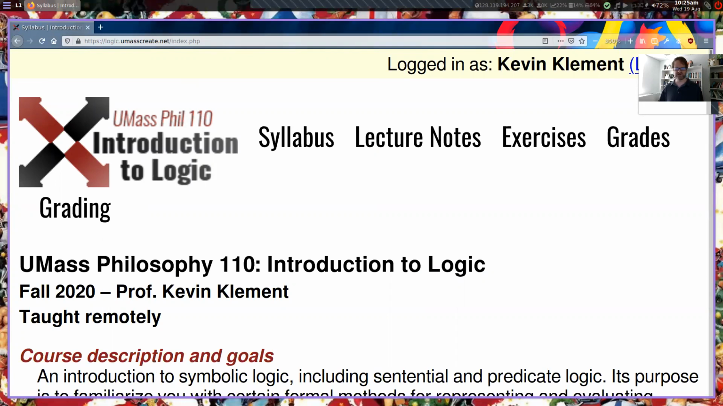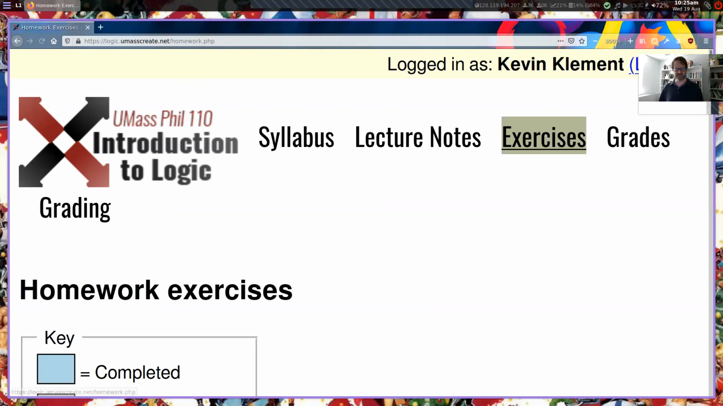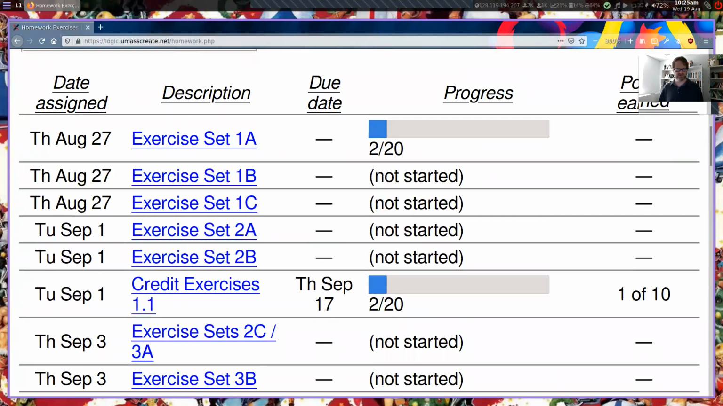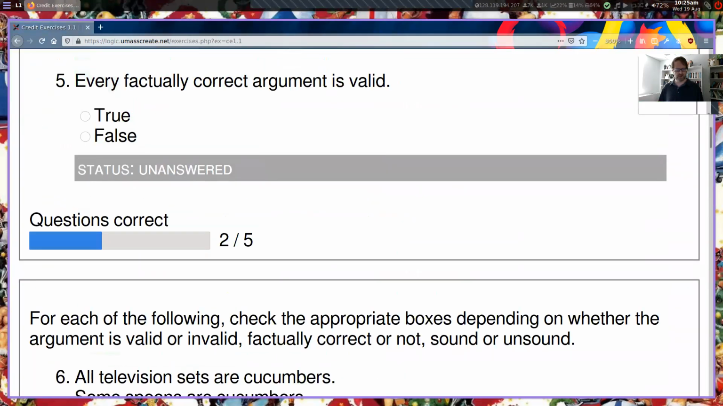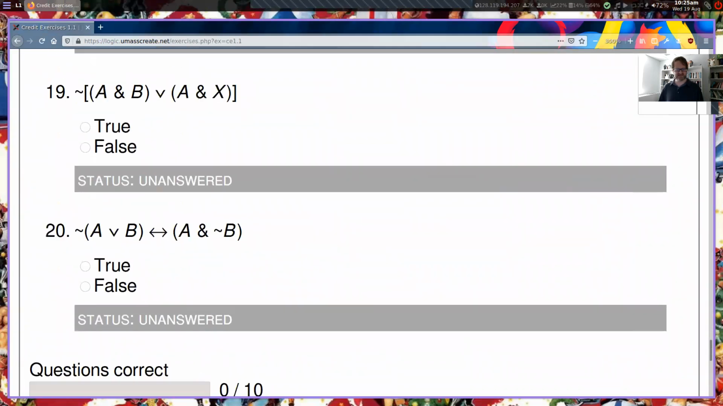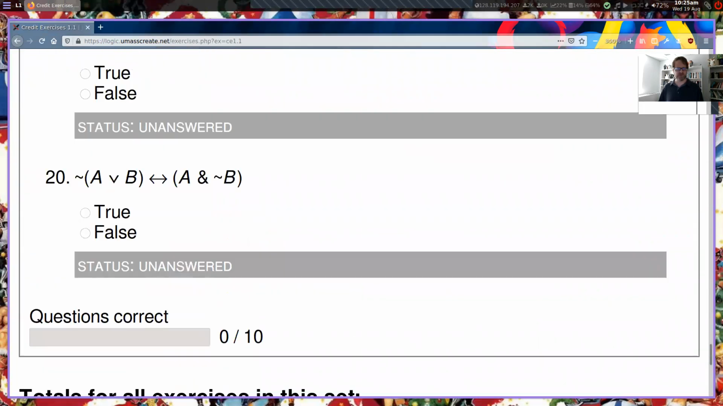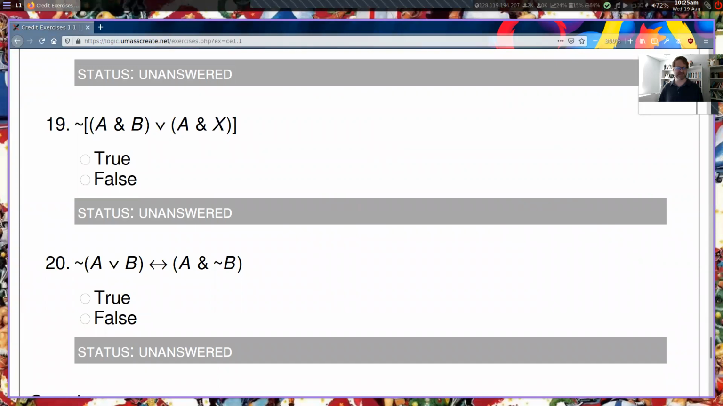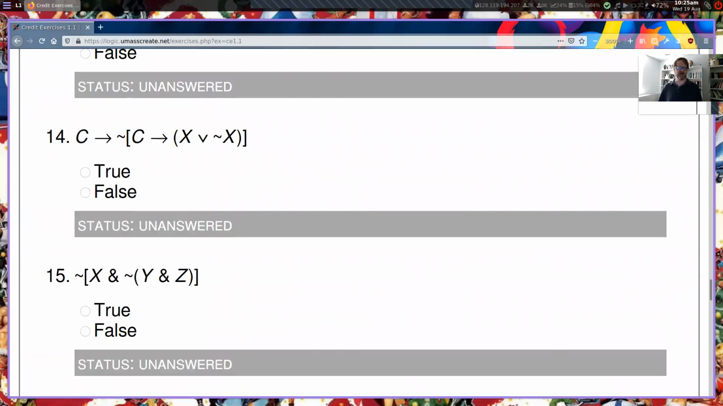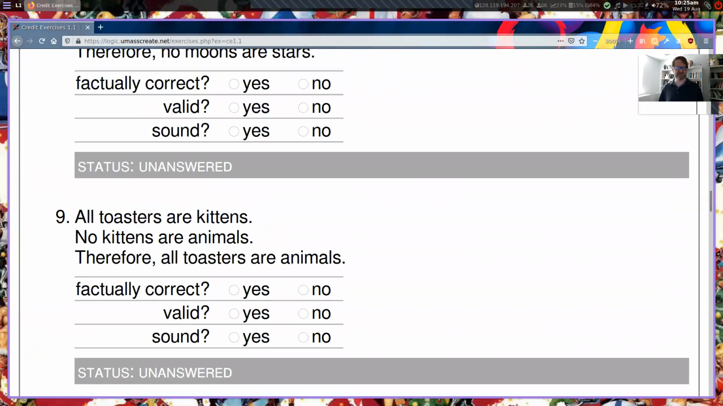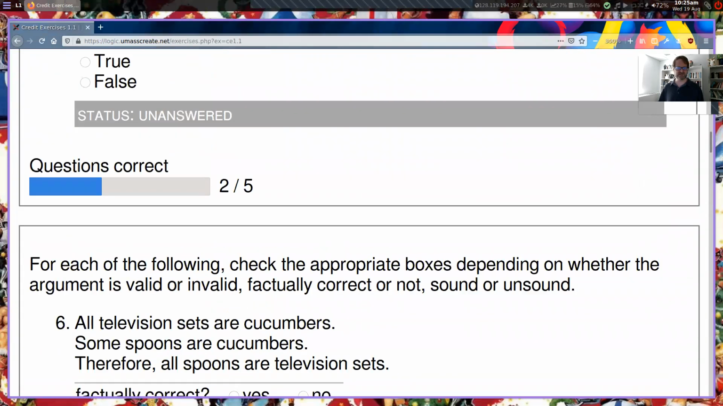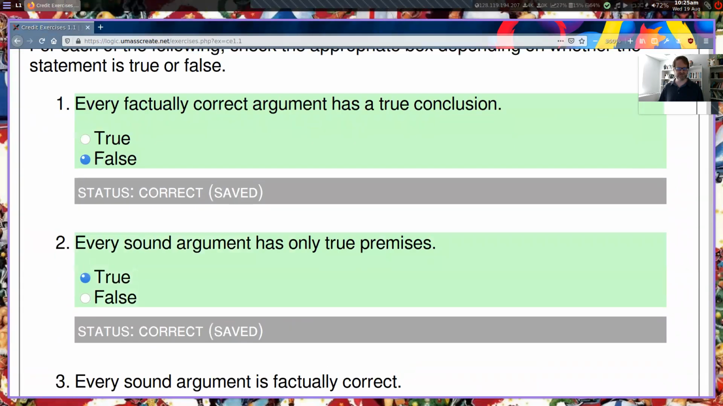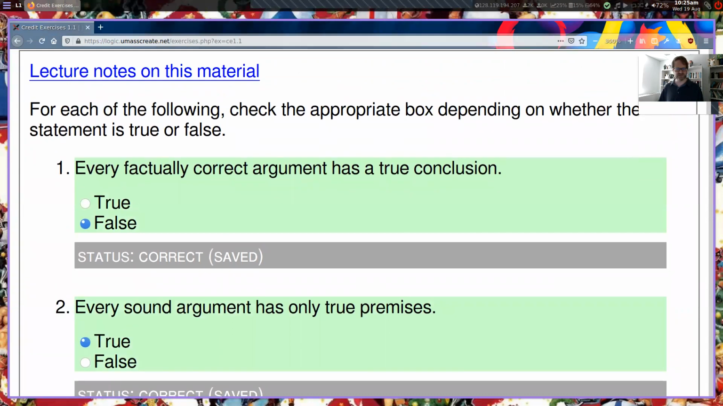You want to make sure all your answers are saved. You don't need to submit your exercises. You just log in, you do as many as you can, and it saves automatically, question by question. Just make sure the status says that it's saved. If it's unanswered, obviously you're not going to get credit for it. If it says that it's correct or incorrect, but it doesn't say saved, you're not going to get credit for it. So just make sure it says that your question is saved, and you'll get credit for that question.